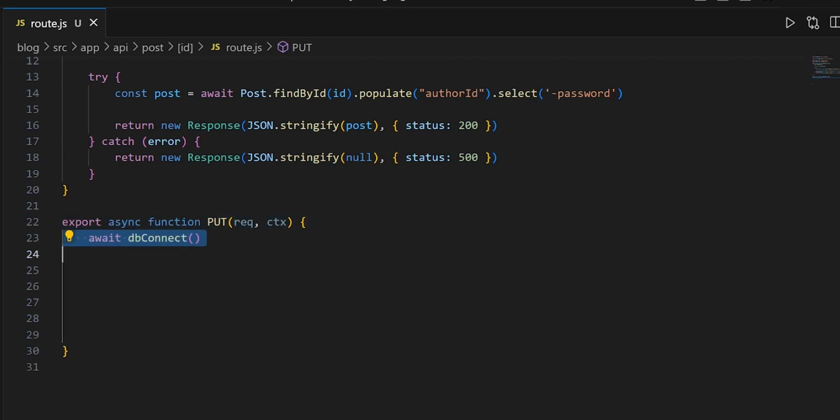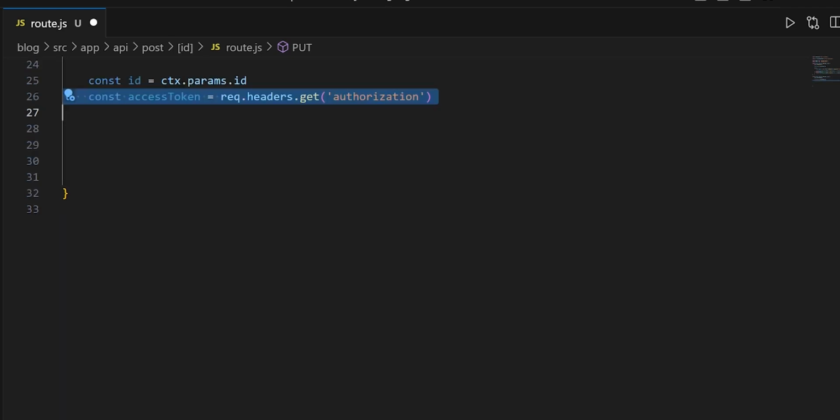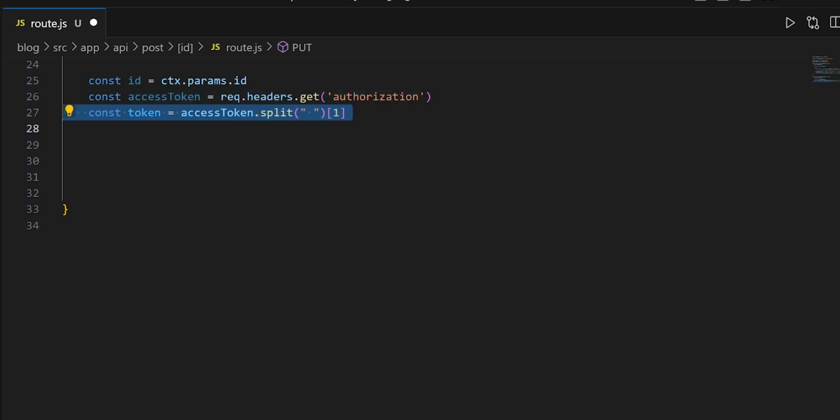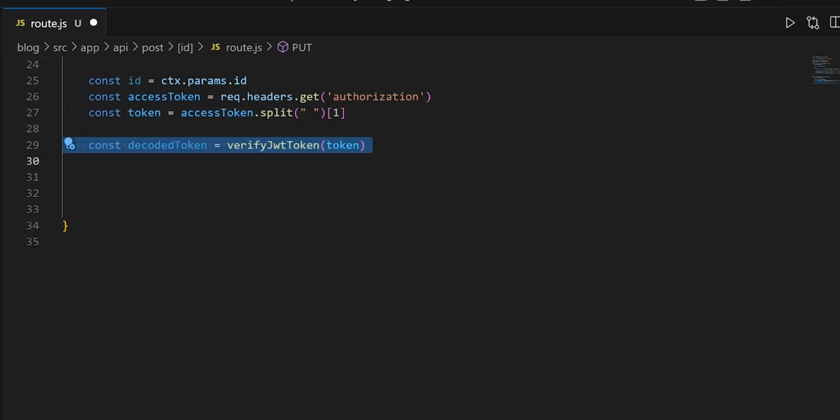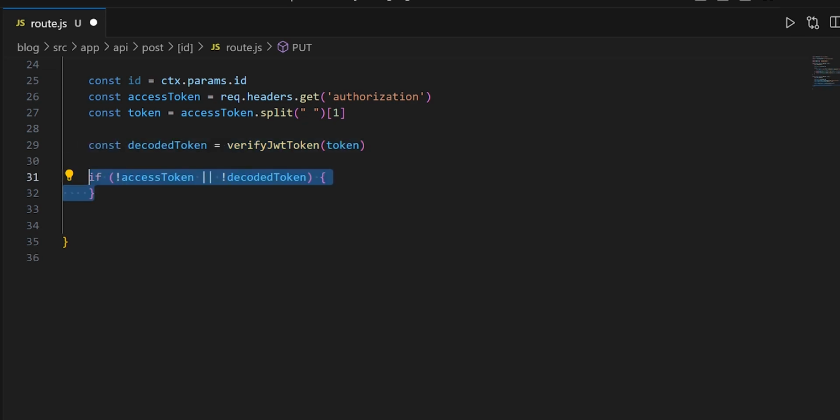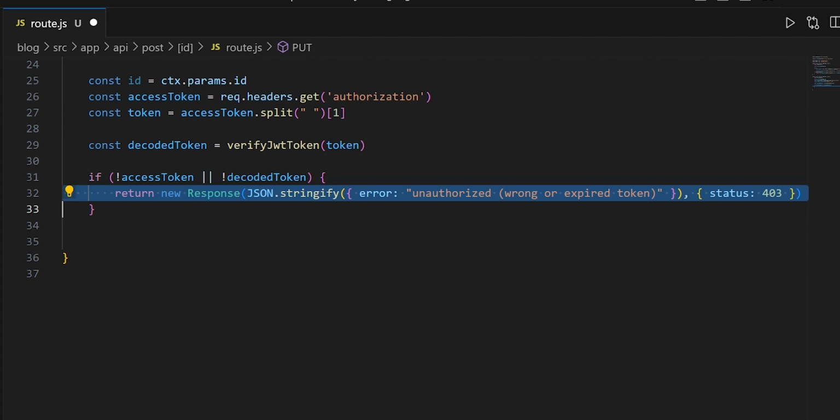First, as always, we need to start out with our connection to the database. We'll need to make sure that we grab the user ID, and we'll also need to make sure that the user is authorized in order to make these updates. We should have a token as well, and we want to make sure that we modify that token to fit our JWT. We also need to create a variable to access our verified JWT and pass in the token. And if there is no access token, we want to return back that the token has expired or unauthorized.